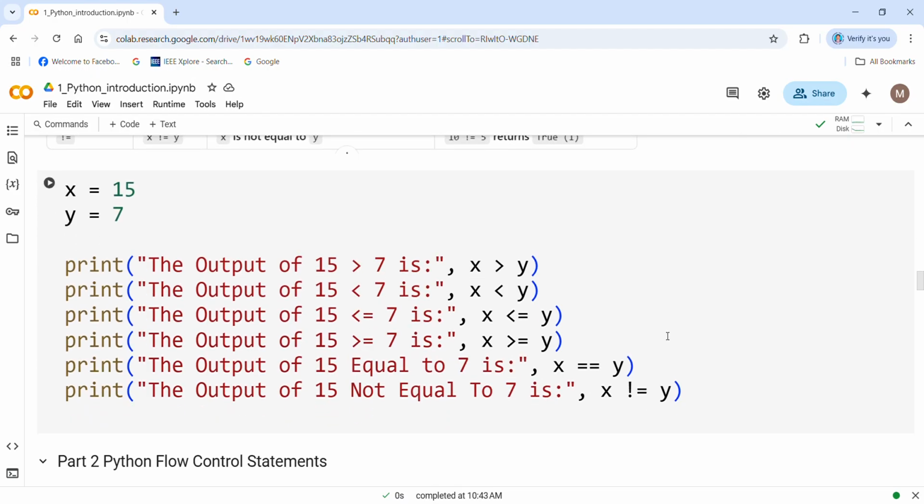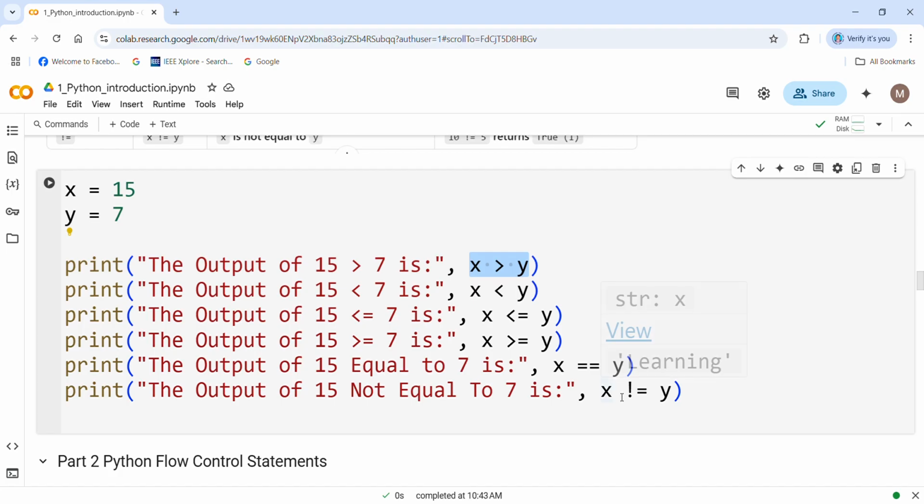So here I am making a small program. x is equal to 15, y is equal to 7. Two values are assigned to the variables x and y, and you are checking whether x is greater than y, x less than y, x less than or equal to y, x greater than or equal to y, x equal to y, x not equal to y. This is the program I have written. So what kind of output are we going to get? Just hold on one minute, let me see what kind of output is possible.